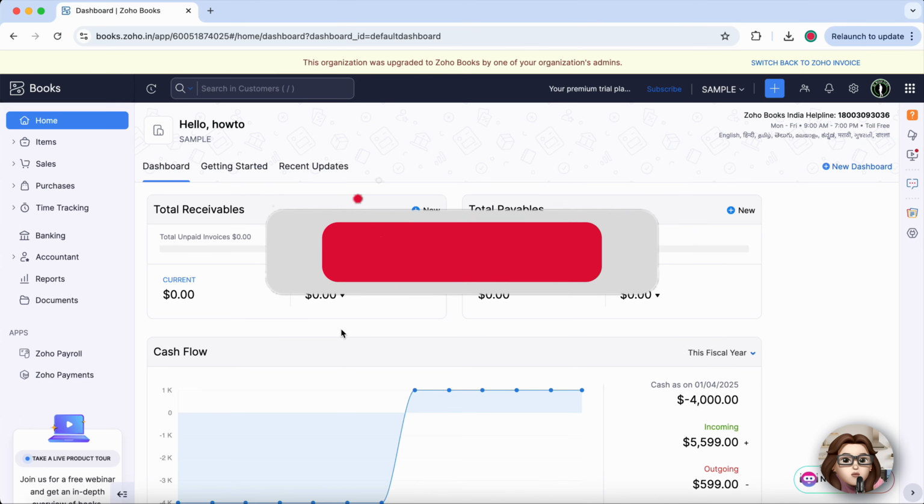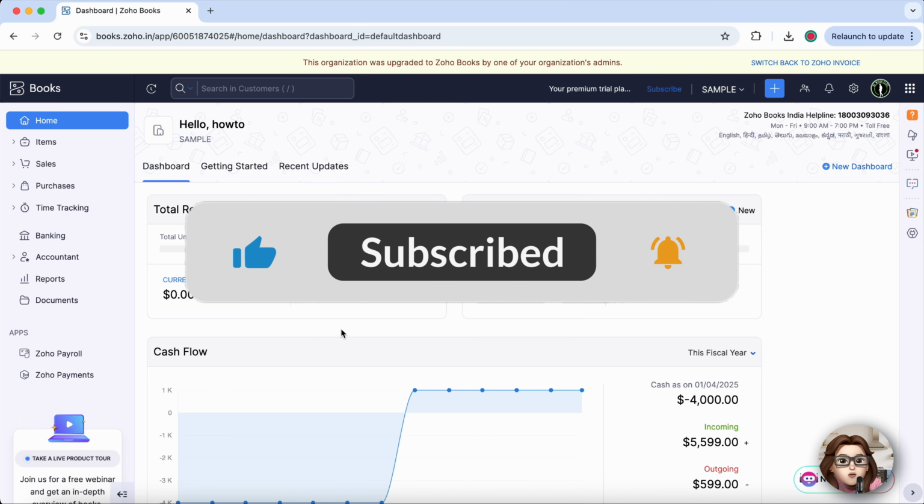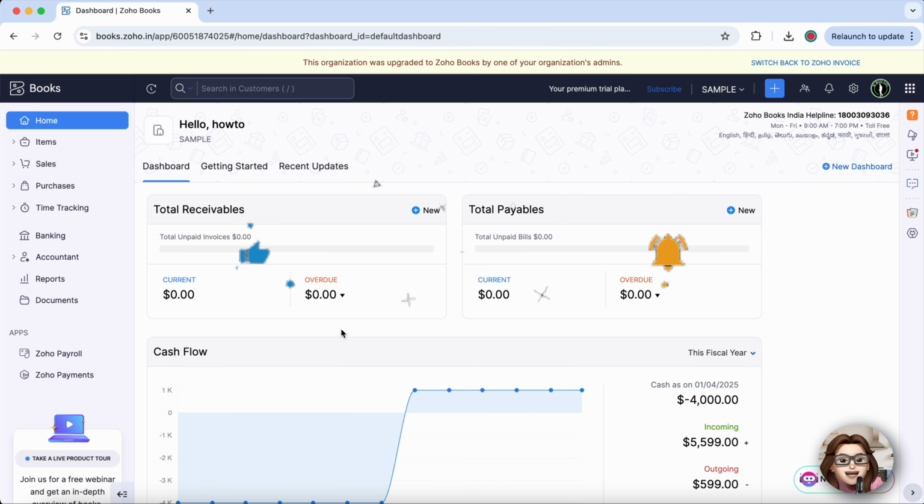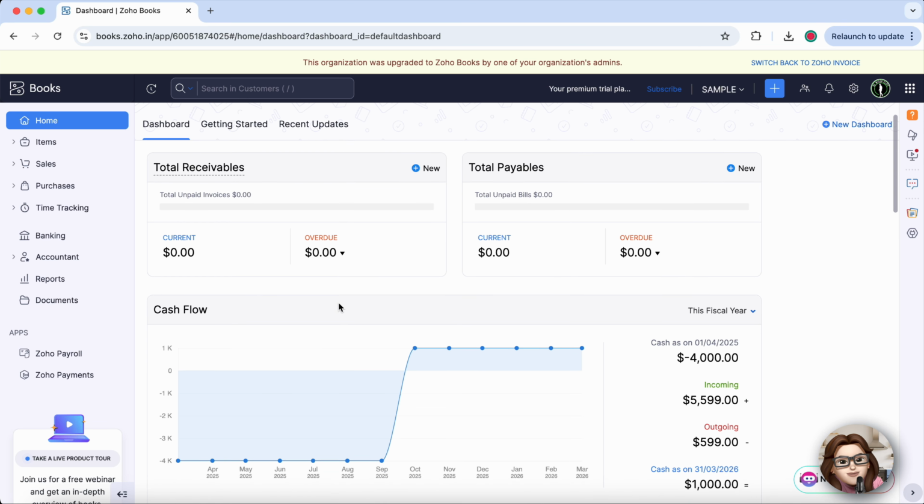In this quick guide, I'll show you how to add discounts in Zoho Books, one of the best ways to attract customers and boost your sales. Whether you're giving a percentage off or a flat discount, Zoho Books makes it super easy. Let's jump in. First, you need to enable discounts in your account.